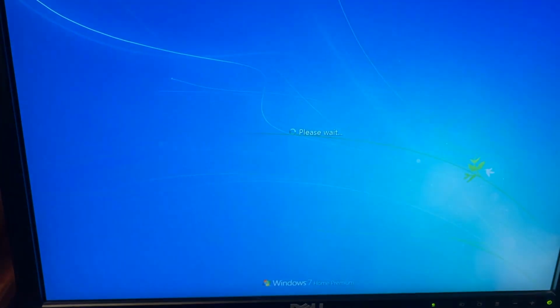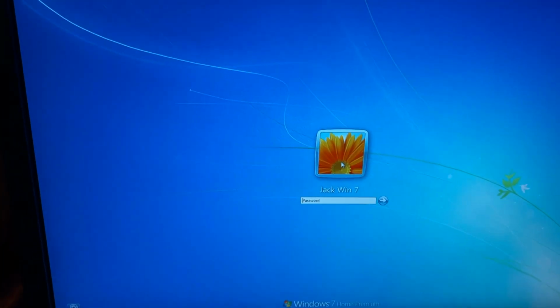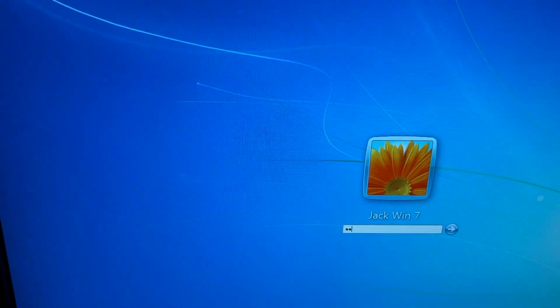But I'm doing this for just a backup, because I installed everything on this computer, all my programs, and I wanted to make sure that I had some kind of backup because everything was working perfectly. It's taking a little longer than normal, but hopefully it'll get there. I can hear it. Look at that. Let me put my password in.